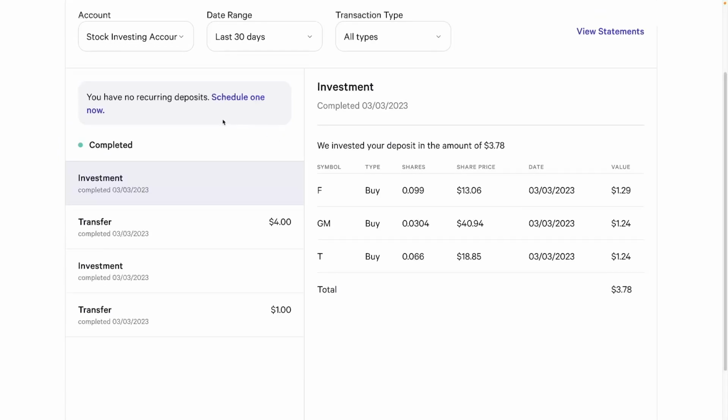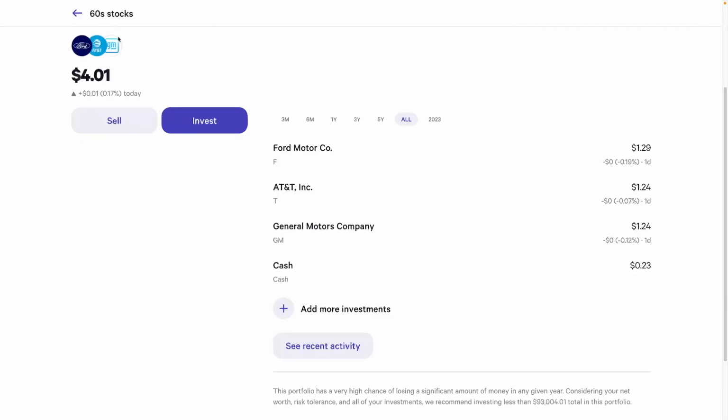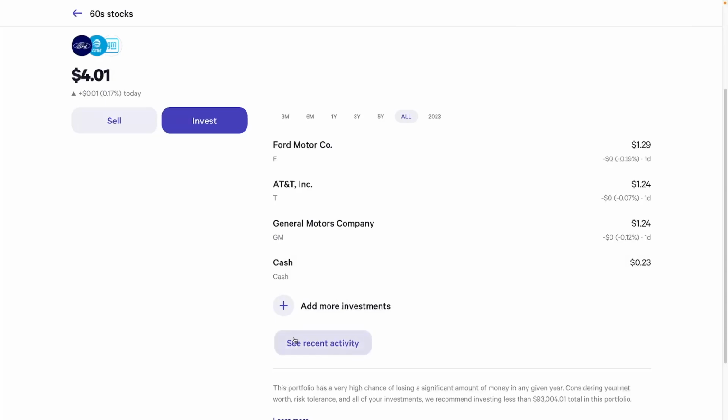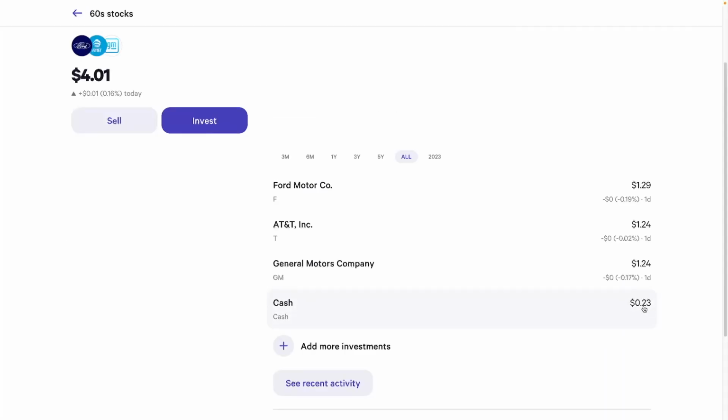Okay, now let's go look. Okay, so here under 60 stocks, you can see the stocks that I bought. And there is a little bit of cash left over. Because you're dealing with fractions of a share, you will see some extra cash in the account. My VOO also has a little bit set aside.